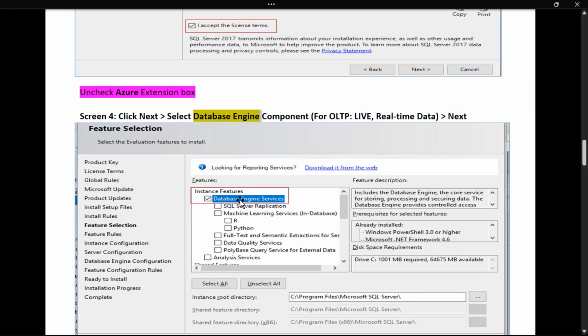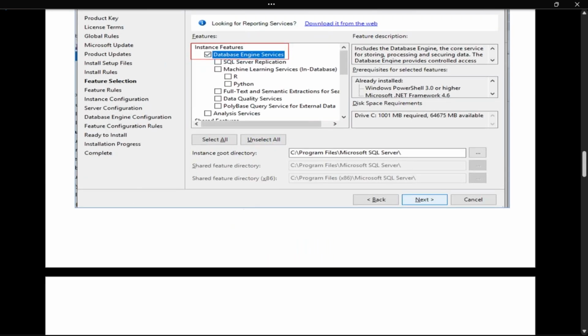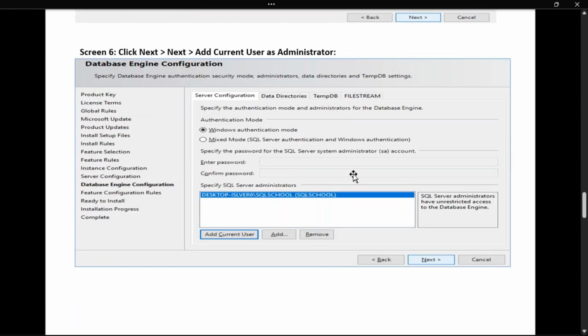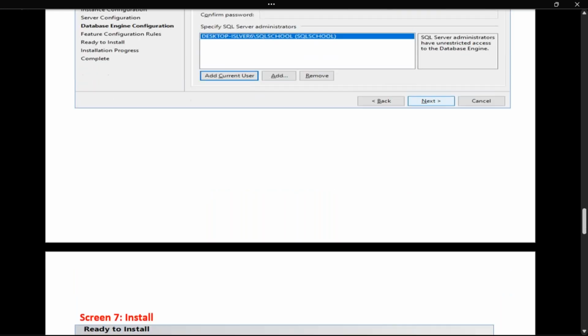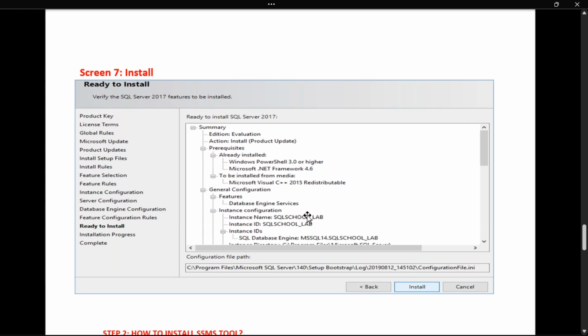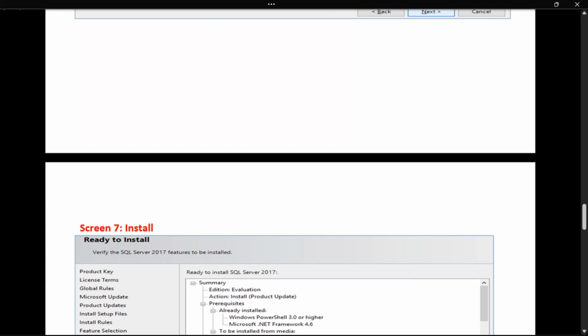For that, we need to select the database engine. Remember, we are supposed to select the database engine. Once we install the database engine for OLTP, then installation name, admin name, install. That's it. Very simple. I repeat again, please observe carefully.